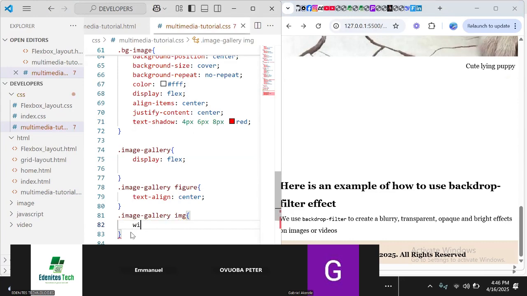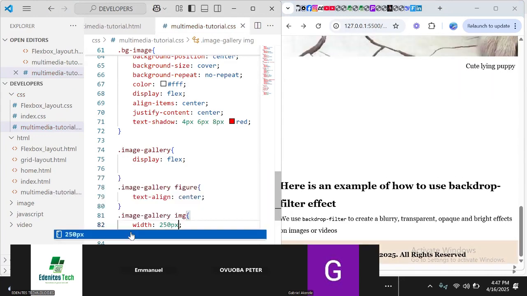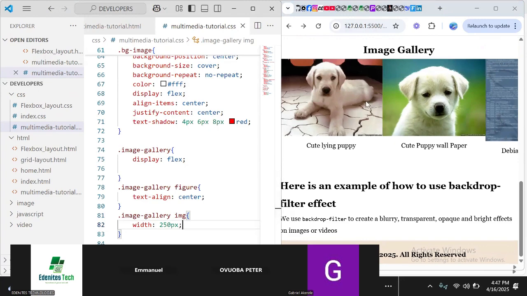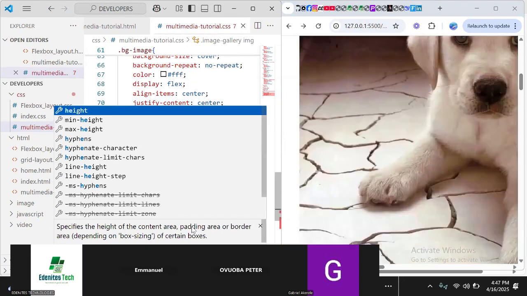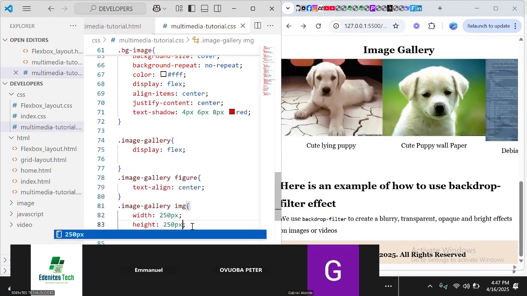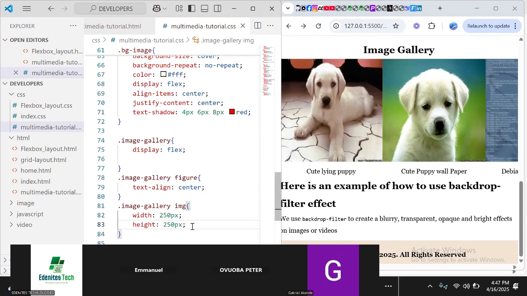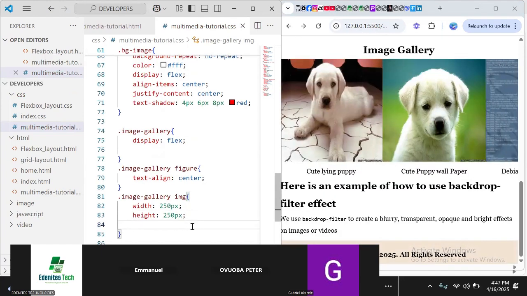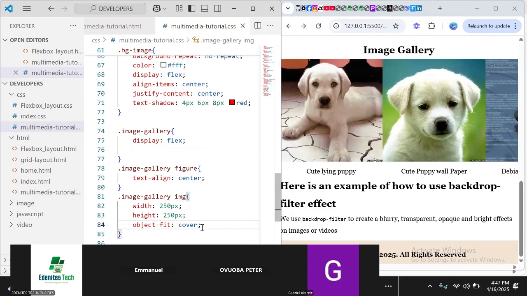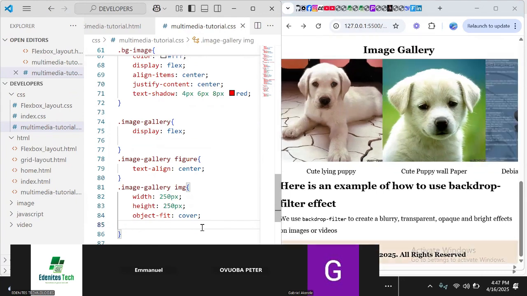What I want to do with it is to add a width of about, let's say, 250 pixels. You now see how small they appear. As well as a height of the same dimension, 250 pixels. Now there is a need to add object fit, make it cover, so that it doesn't stretch in a way that is obsolete. And then I would like to add border radius.